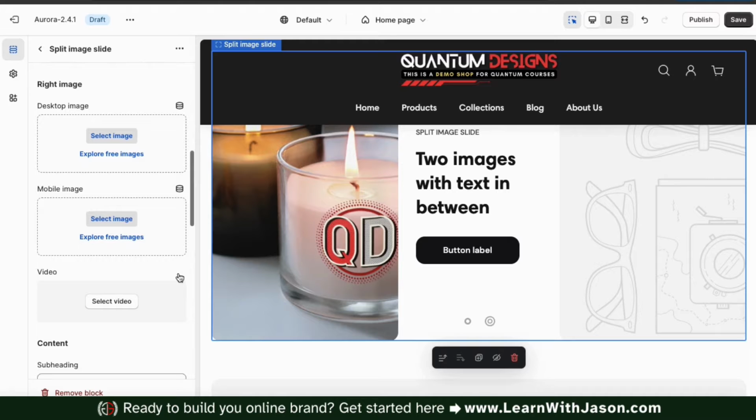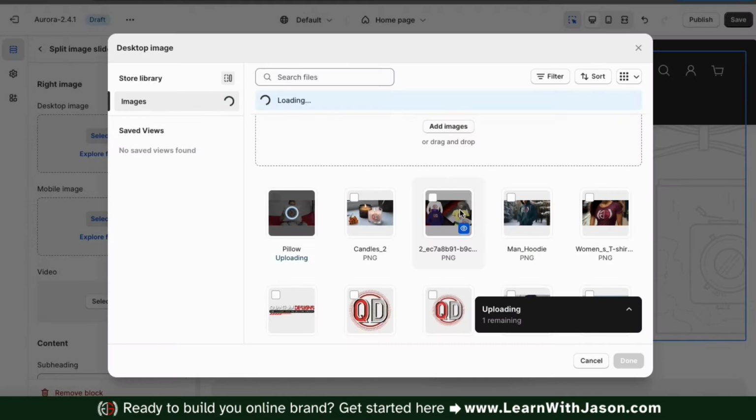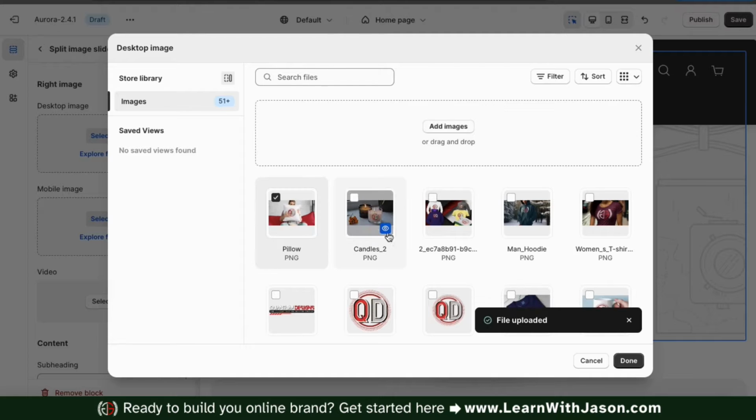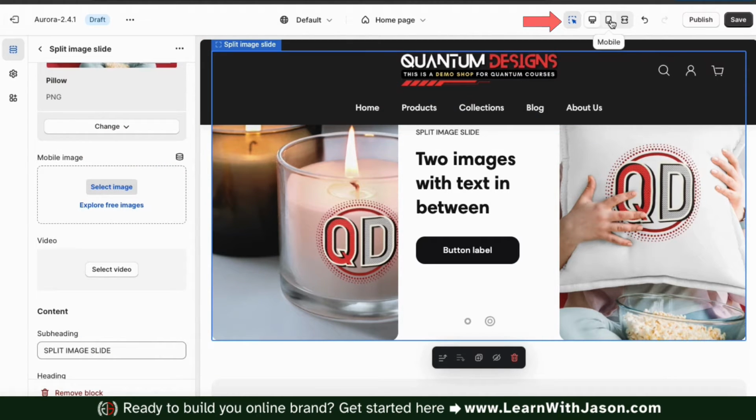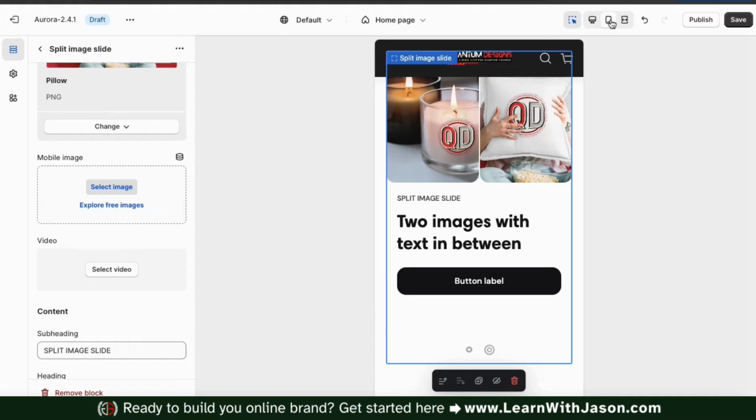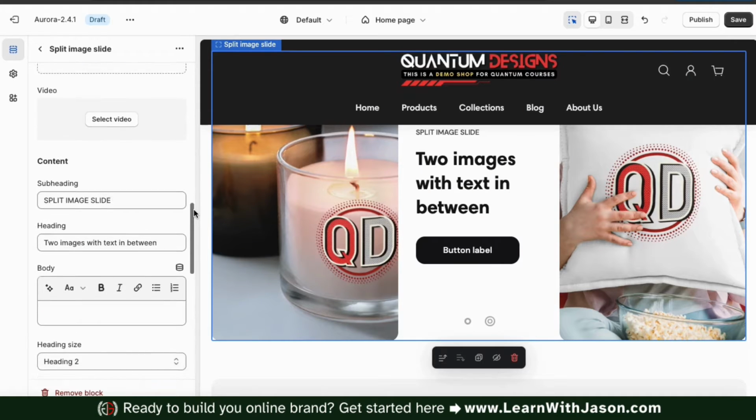So now let's scroll down and go through the same process to upload our right side image. The images you use should complement whatever it is that you're highlighting on your slide. There we go. My split image slide now has images on both sides. Let's see how it looks on mobile. As you can see, my two images are at the top and my text is at the bottom. I think that'll work, so let's move on to the next section in our menu.